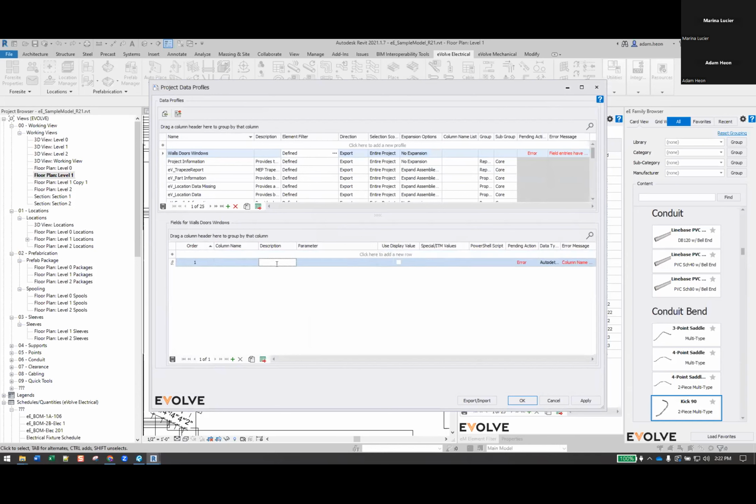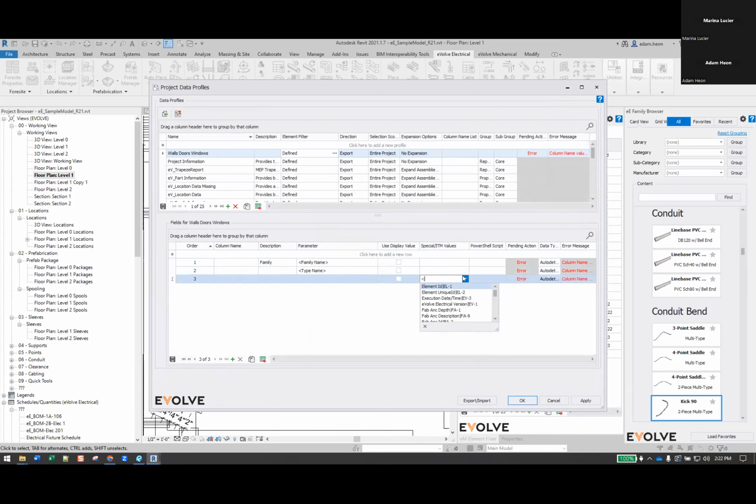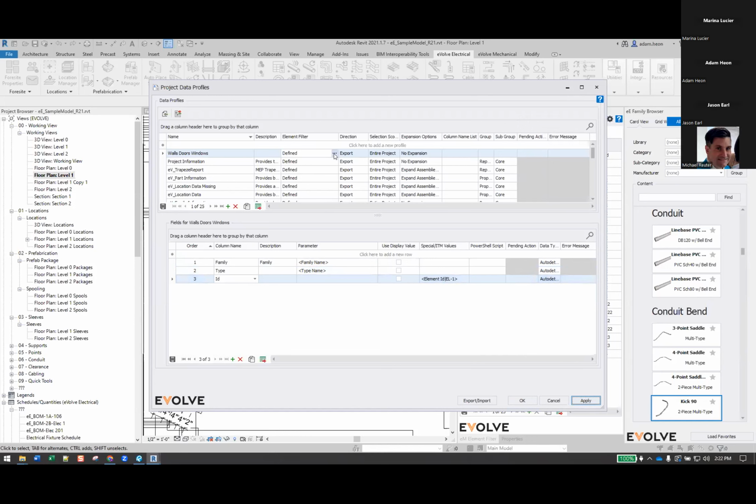So for parameters, I'll just do something easy like family name, type name. We could do even element ID. So one of the new features is capturing an element ID from here without using a script. Now I just need to name the columns: family, type, ID.